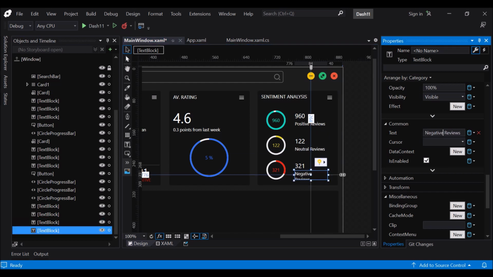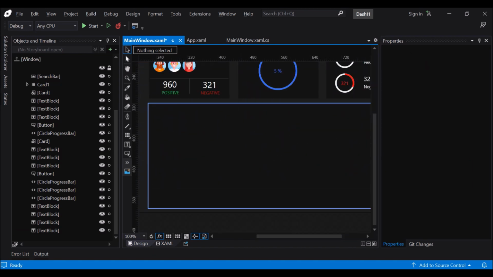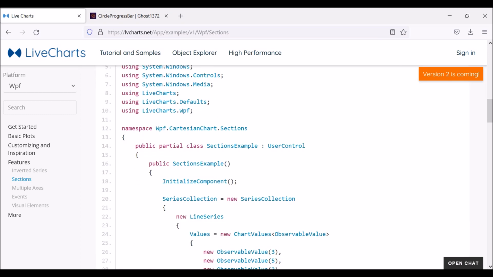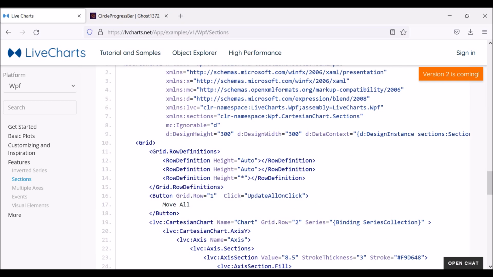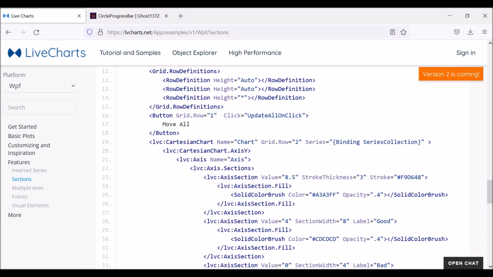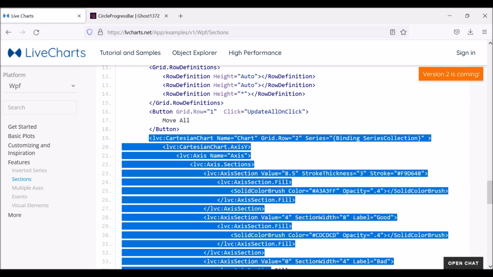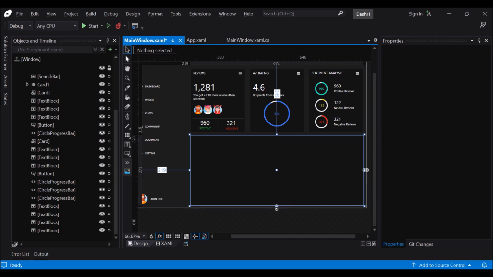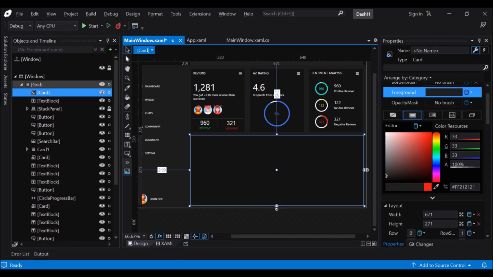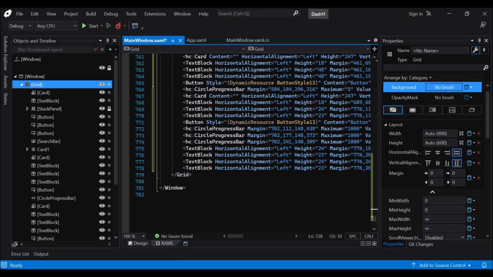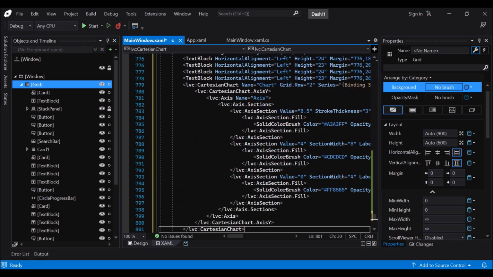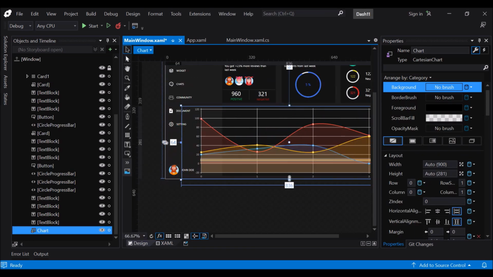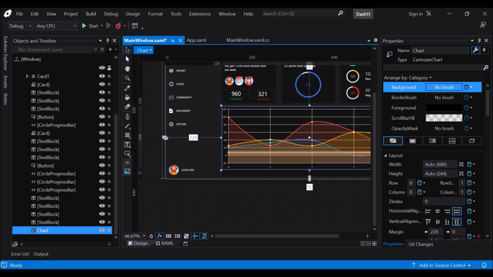So let's move on to the fourth card, which will be the chart control. So if you go back to the documentation, click on the sections, and here we have the XAML code and also the code behind part. So let's copy the chart and paste it on the XAML file. So go back to the XAML and paste it here on the bottom. Once that is done, resize the chart and confine it within the card.